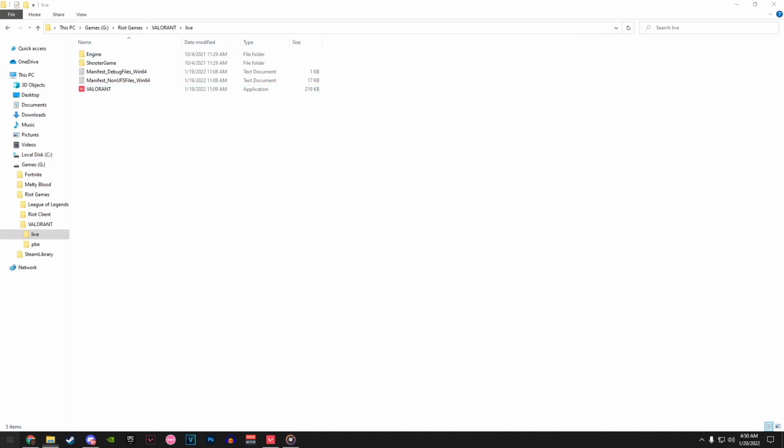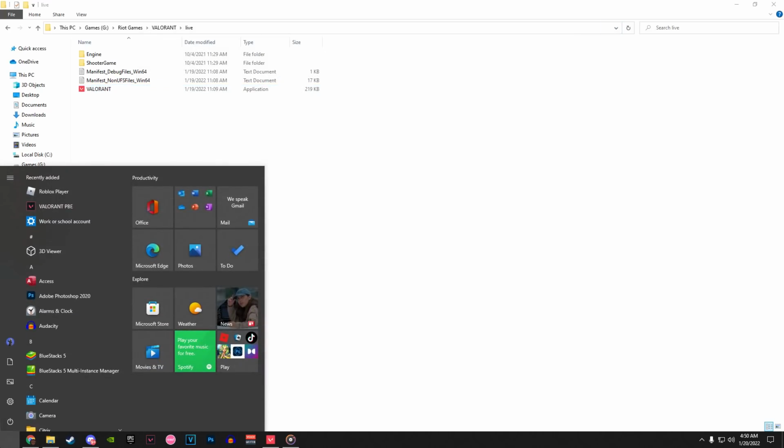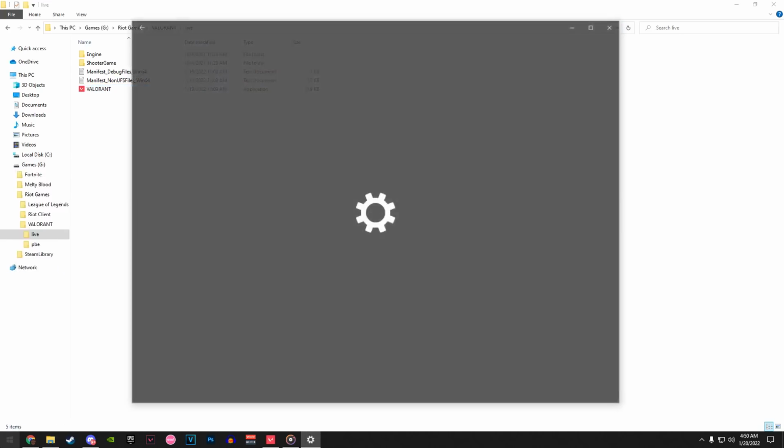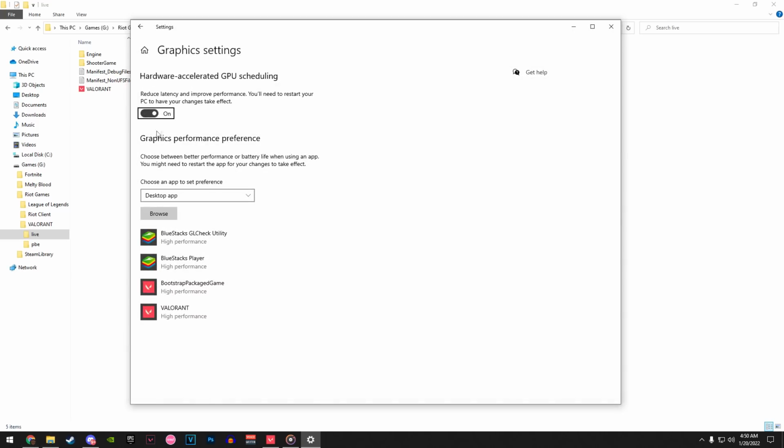Next thing you're going to want to do is click on your Windows key to pull up the search bar and type in graphics settings. Make sure that hardware accelerated GPU scheduling is turned on. This will improve your latency and increase performance. Note that you will need to restart your PC for this setting to take effect. Don't worry about restarting your PC right after you change it though, because we're going to be changing a lot of stuff, and once we're completely done, you can then restart it.